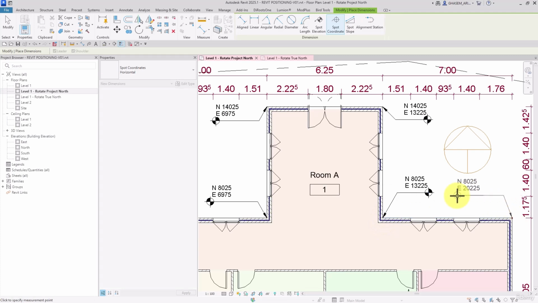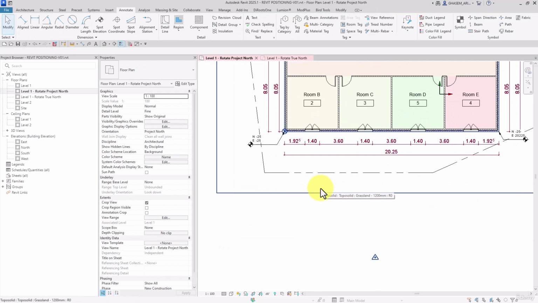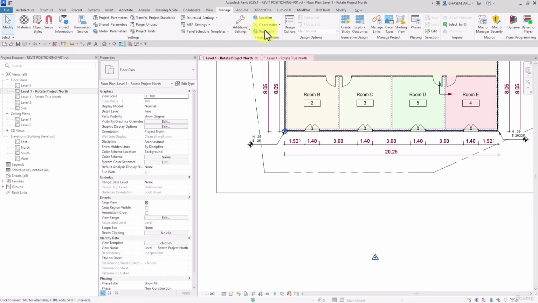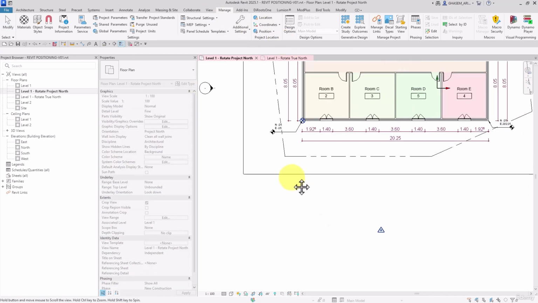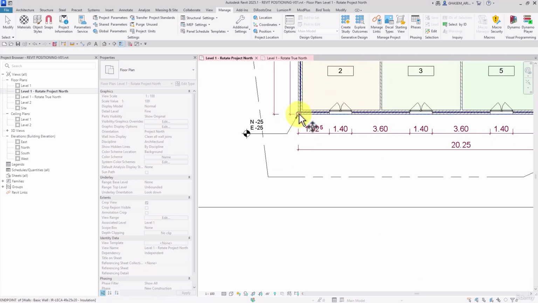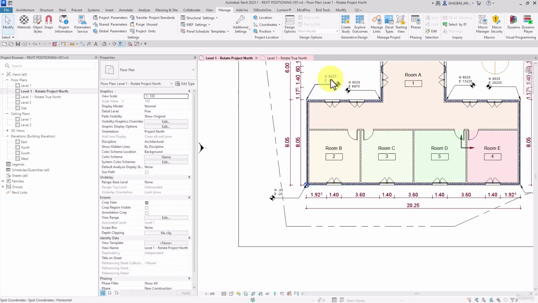However, it is not necessary to add these. I'm just adding these spot elevations for the spot coordinates to help you understand the process. Then from the Manage tab, Relocate Project. Then we want to move it, and the move symbol is shown here. Firstly, we can click on the project base point and then change its position wherever we want, at our desired angles. For instance, along this way, and then I enter a value of 3500 millimeters.